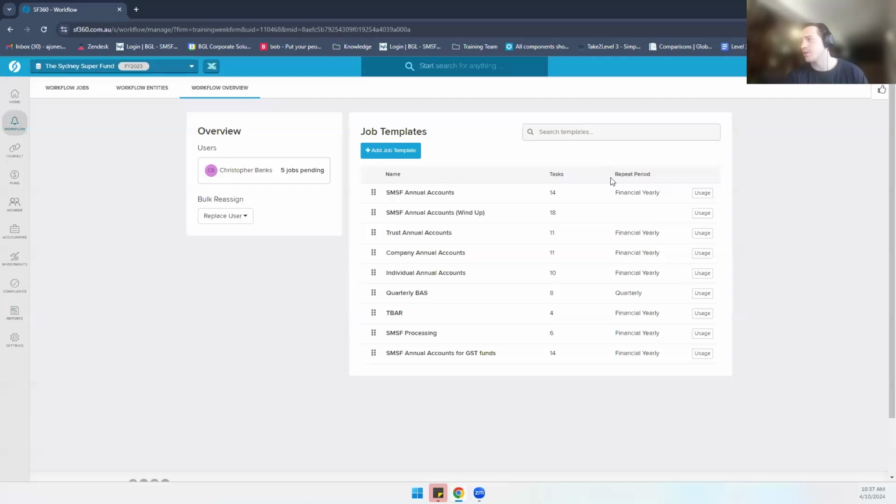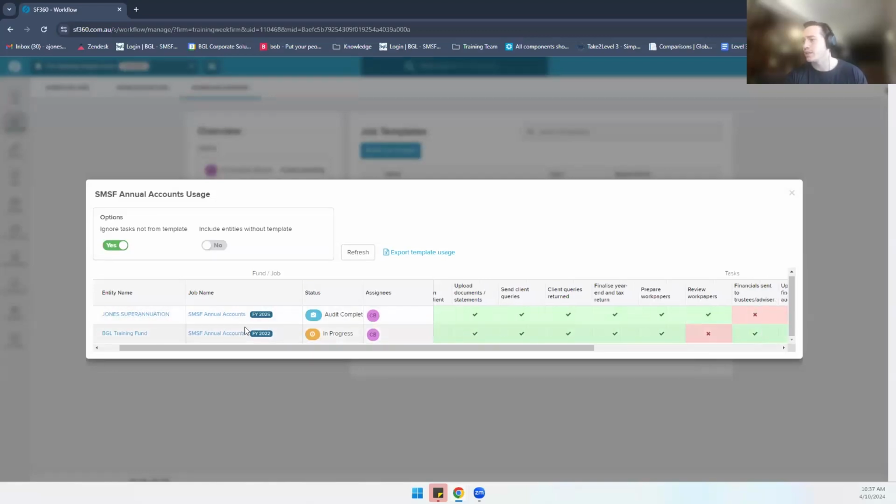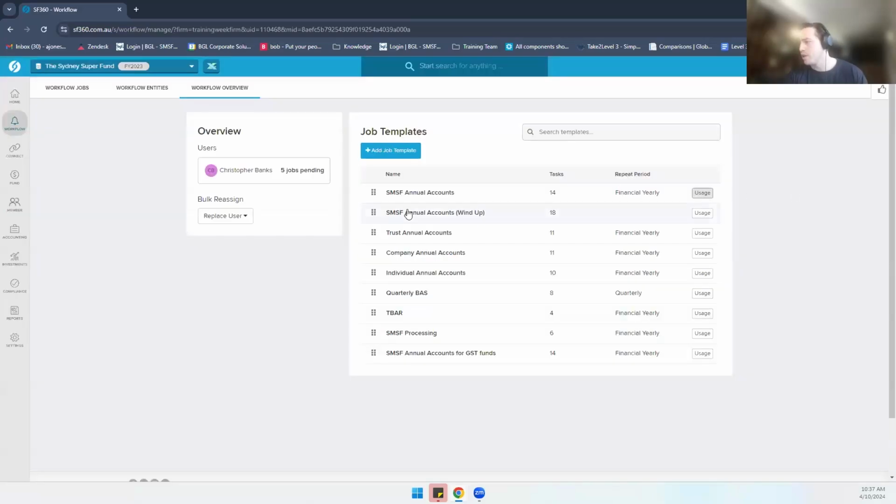What you can also do from the screen is see what is currently being used for these templates. So if I go to the usage, it will show me the usage report. So you can see with this template here, it's currently being completed for 2 of my funds. You can see what status they are, as well as what task hasn't been created as of yet, or completed, my apologies.